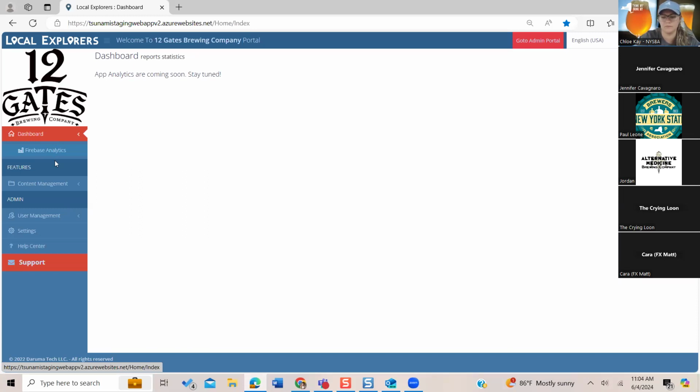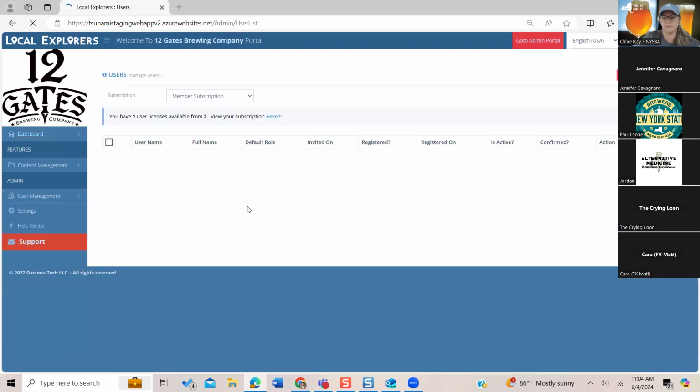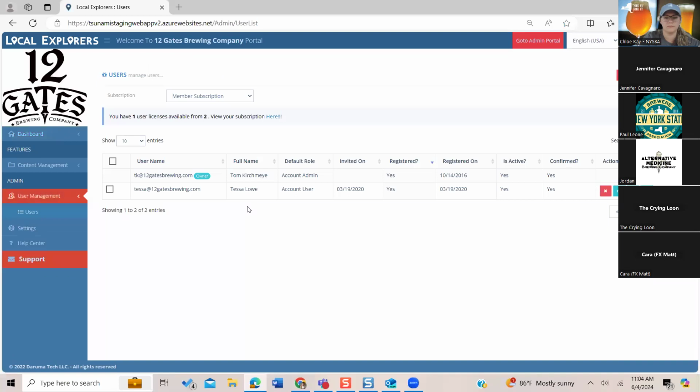First and foremost, I'm going to go over user management. We have already uploaded the owner information. So they are the ones who are able to log in, but you can pick up to, I believe, 3 additional users if you'd like, and they can help you manage your portal and your content. So if you have managers or assistants or anybody that you would like to help. In this case here, Tom has Tessa also helping her at 12 Gates.